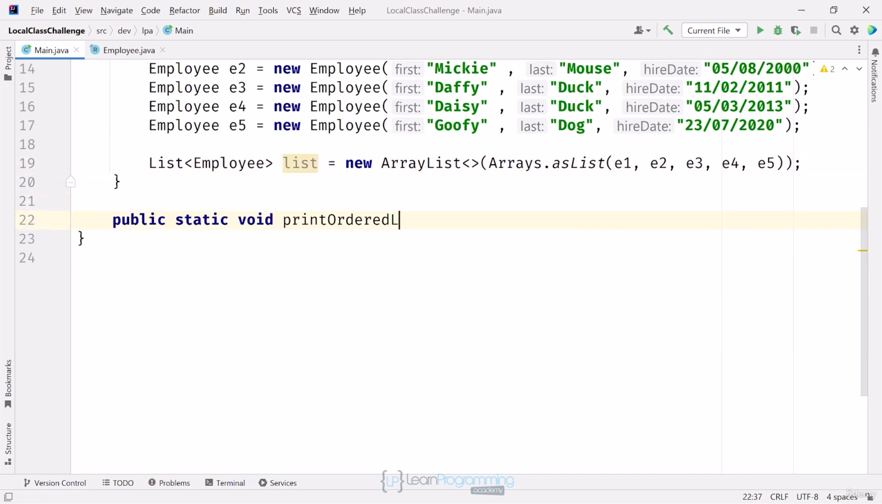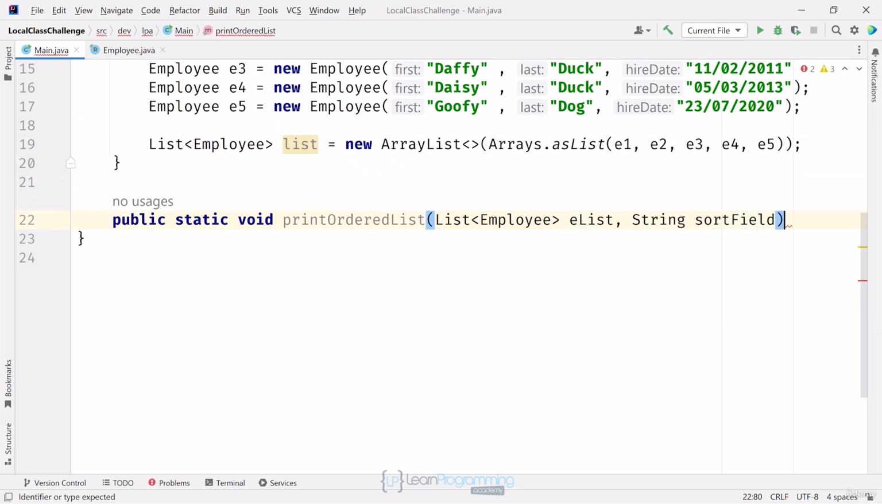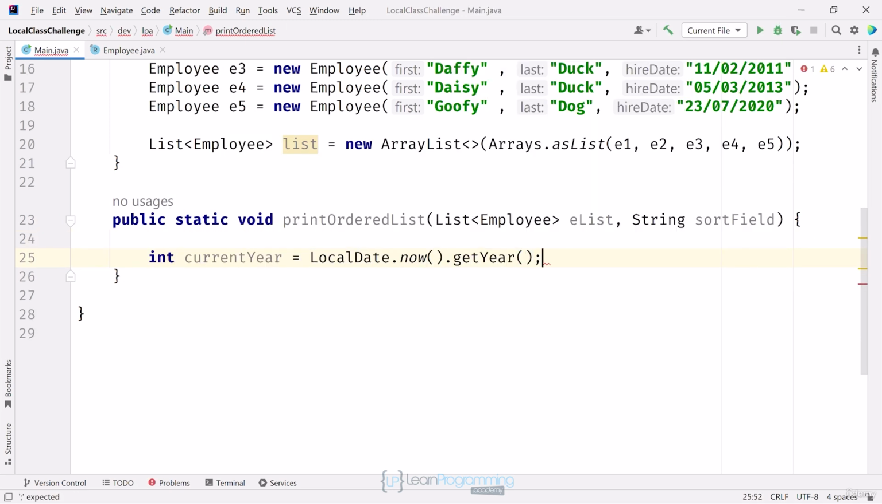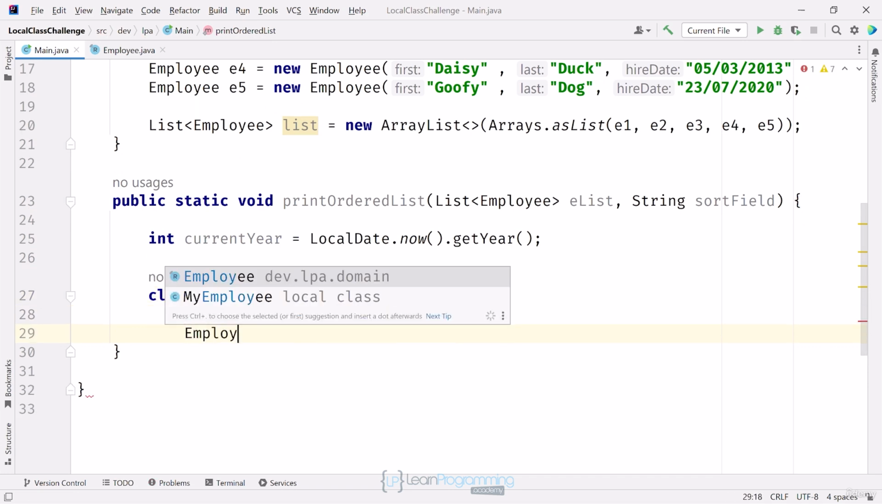Next, I'll set up a new method that will contain both the local and anonymous classes. I'm passing a list of employee, and I also have one other parameter, which is sort field. If this field indicates to sort by name, I'll sort by name, otherwise by years worked. Next, I want to get the current year, using the simple date function I gave you as a hint. I'll set up my local class now.